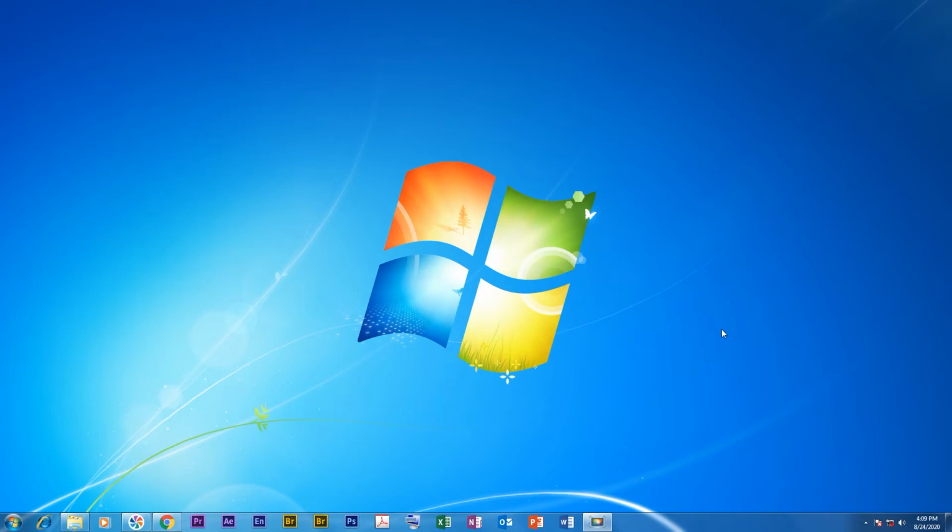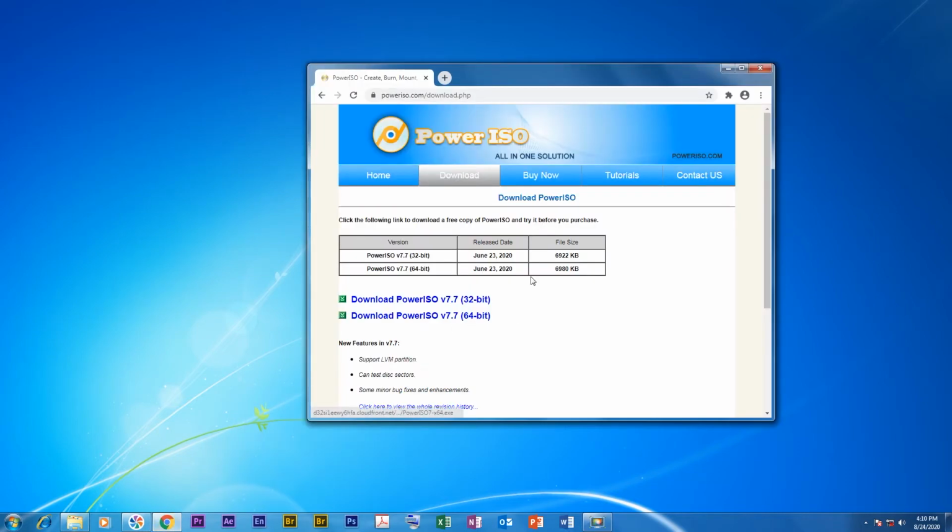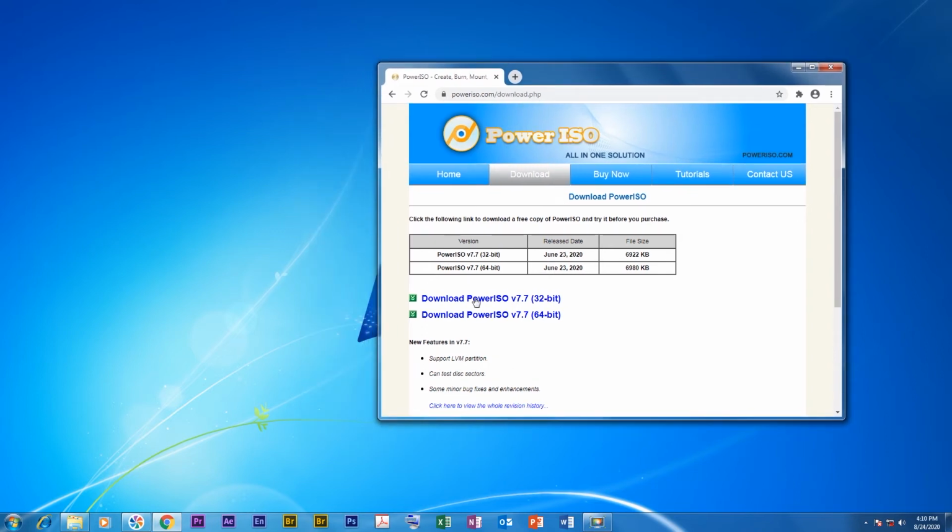After you've got the Windows 10 image, you will need a tool that can help you create the bootable file. In this case, I'm gonna be using Power ISO. You can download Power ISO from their website. I can show you from this desktop here. You can download it from this page, poweriso.com download.php. If you're using a 64-bit operating system, you can download it from here, or if it's a 32-bit operating system, you can download it from here.